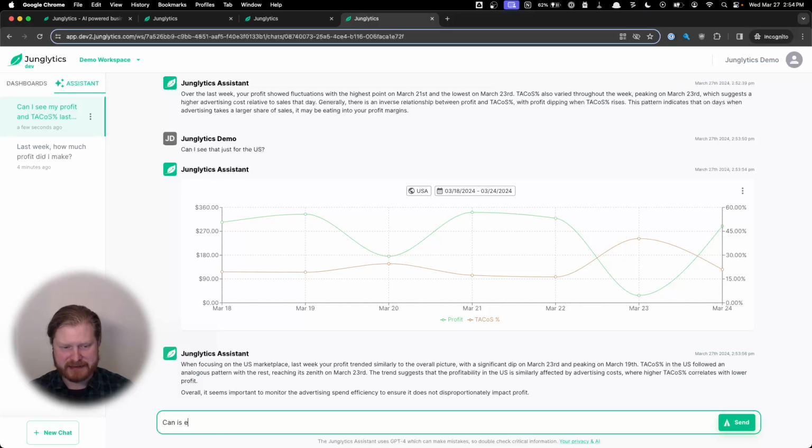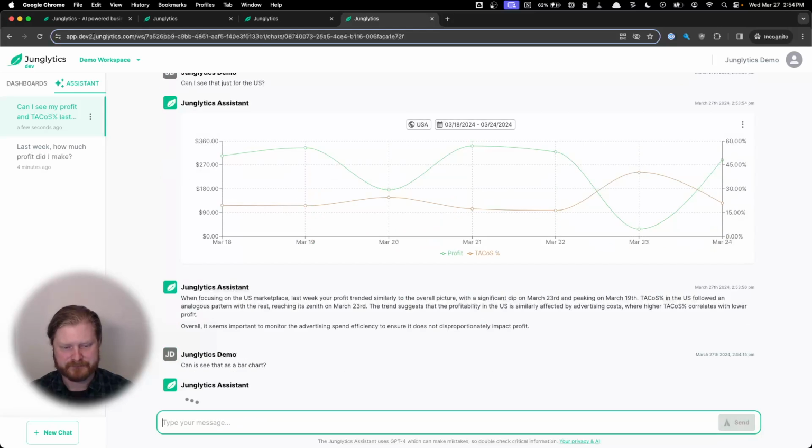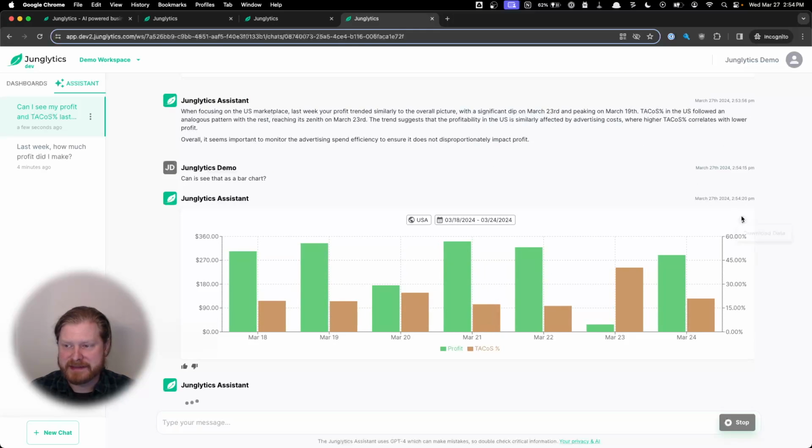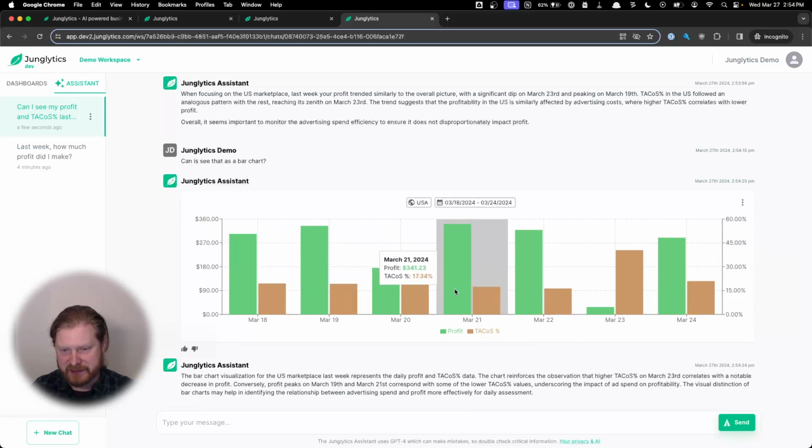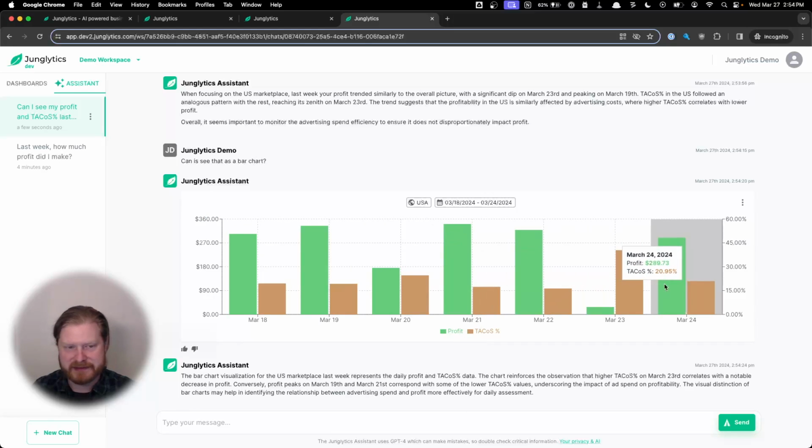So I say, can I see that as a bar chart? And we'll get that in that visualization right away. The other neat thing with this is all of this is downloadable. So you can just download the CSV for this and pull it into Excel and do whatever you want with it afterwards. This is your data, and we strongly believe in that. So we're always going to try to make it accessible to you. And there we see, there's our bar chart for profit and TACoS percentage.